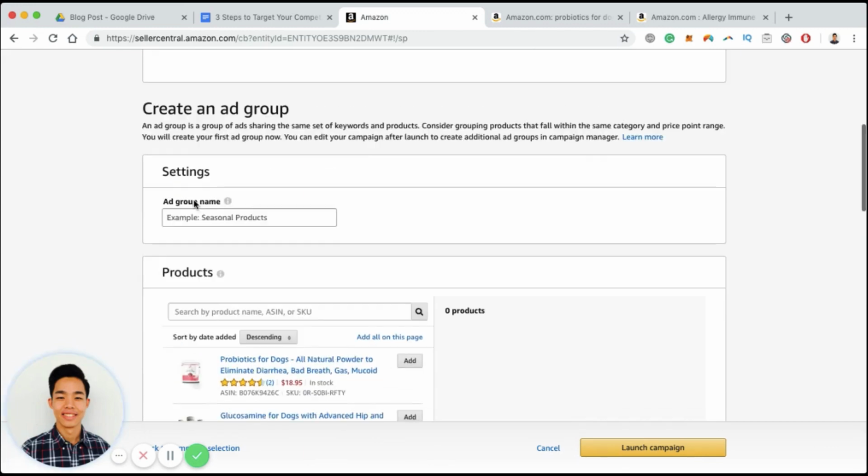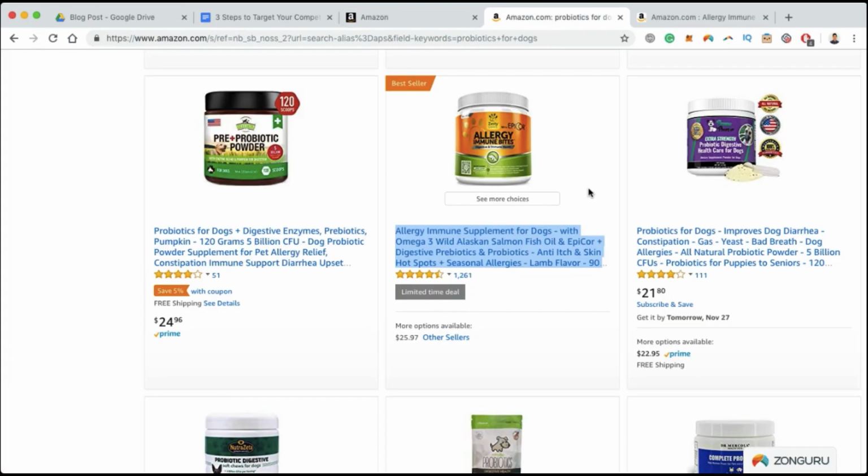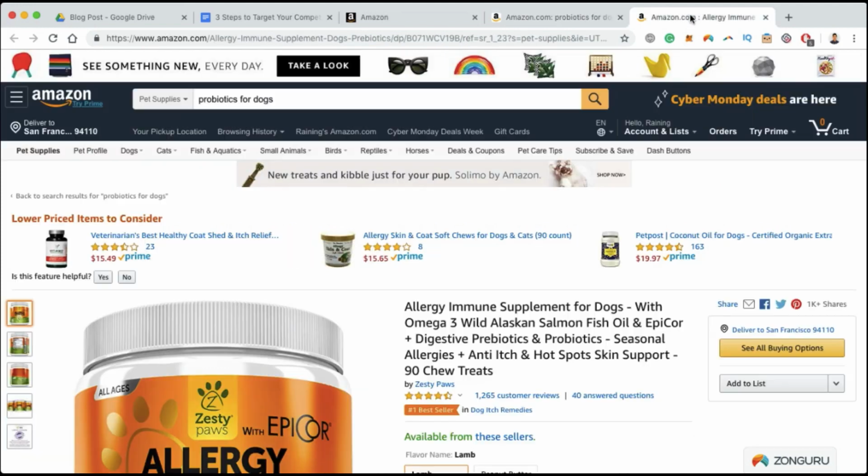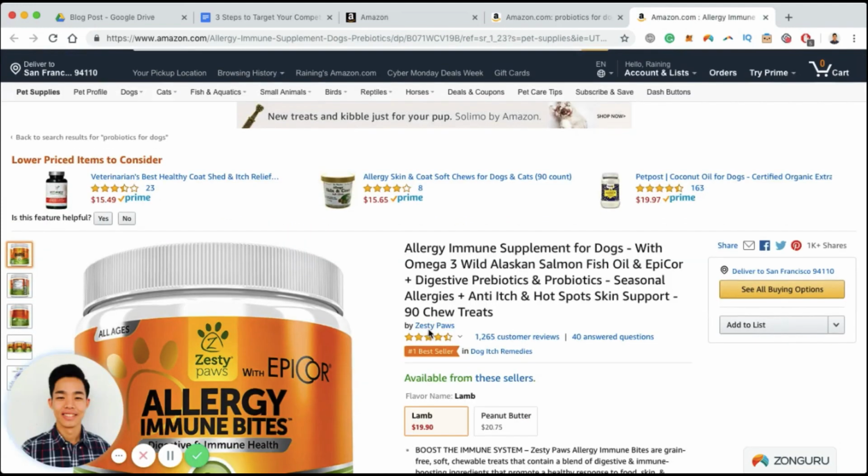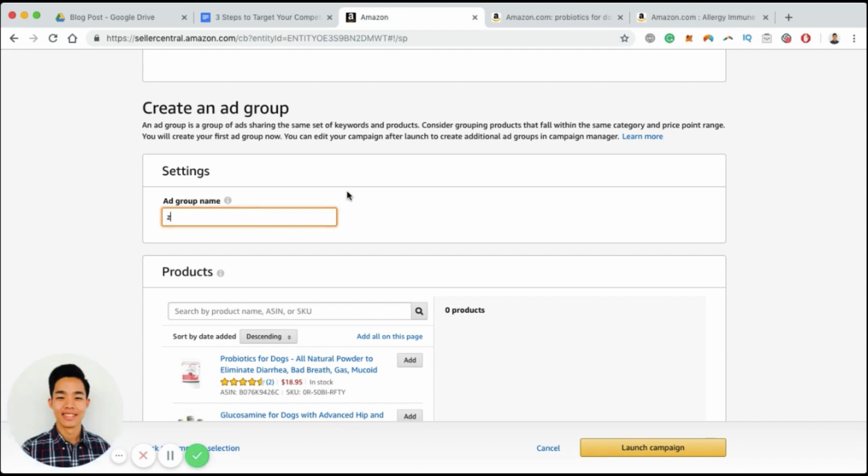The settings, so ad group name, again, be as specific as possible. So depending on which competitors you want to target or categories you want to target, you want to name it accordingly, so you can jump in and optimize your campaign easily. So say, for example, let me do a quick search on Amazon. Okay, so I'll just choose this as the target product. So Zesty Paws.